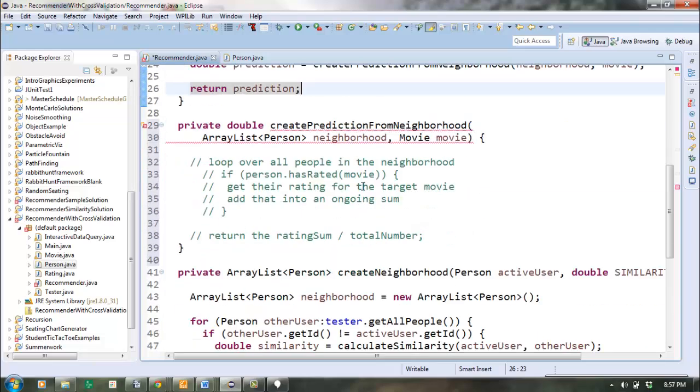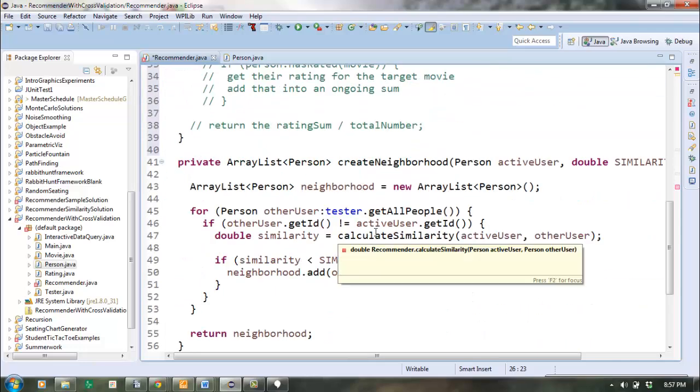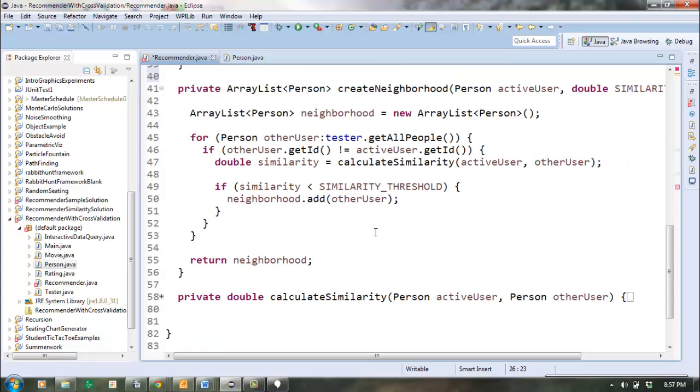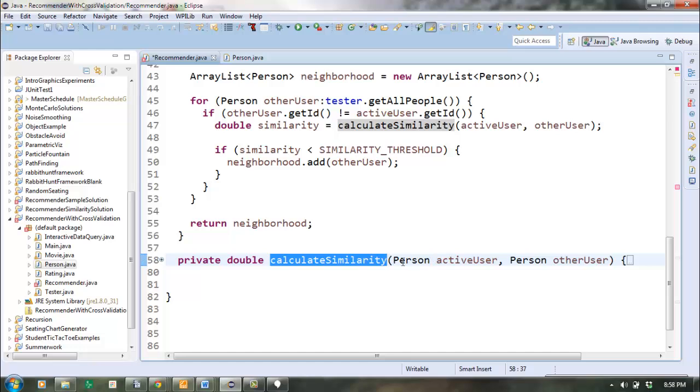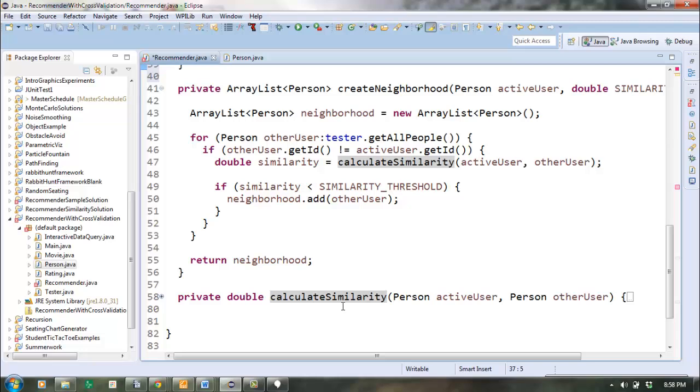So, for example, where we're looking at the similarity between two users. Where did I put that? Calculate similarity. It makes some sense to calculate similarity between two people, but it makes a little bit more sense to me maybe to make this a method inside Person. So that way, if you have an active user, you can say active user dot calculate similarity to, and you give it an input of some other person.